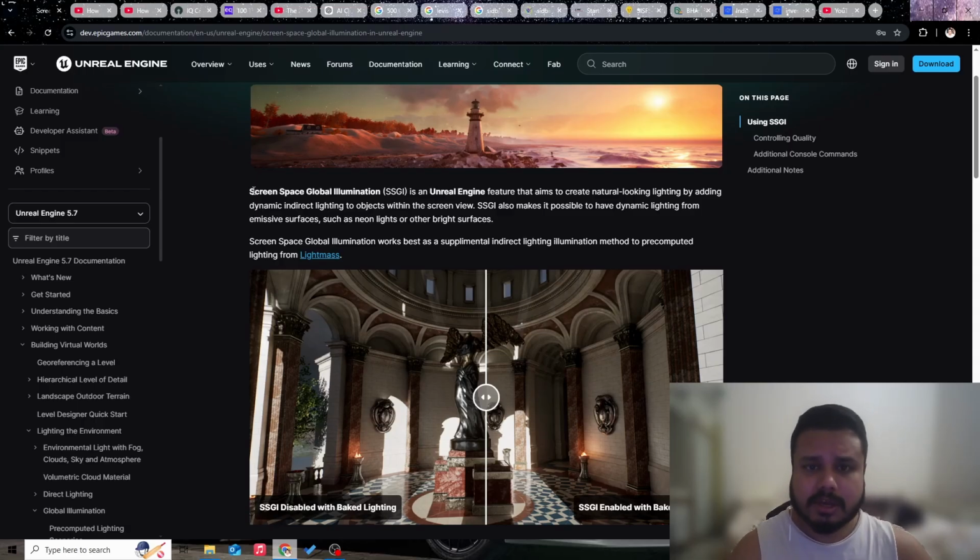This SSGI global illumination in Unreal Engine is amazing, but unless you put it in the game, it is not going to run like this. Most Unreal Engine 4 games use some old screen space global illumination. It creates natural looking light by adding dynamic indirect lighting to objects, and emissive surfaces give off light, so every single thing you see is going to give off light.